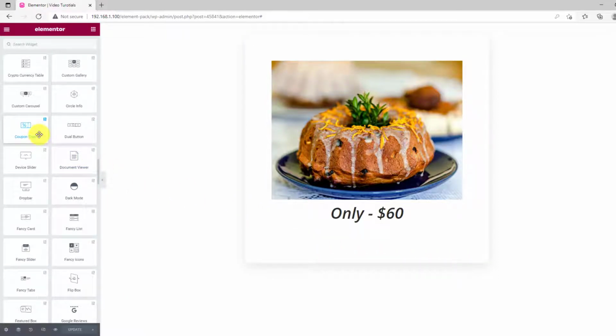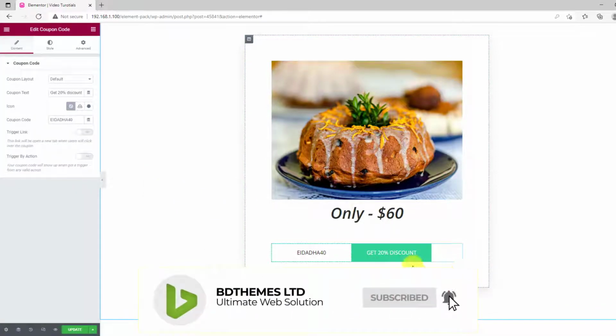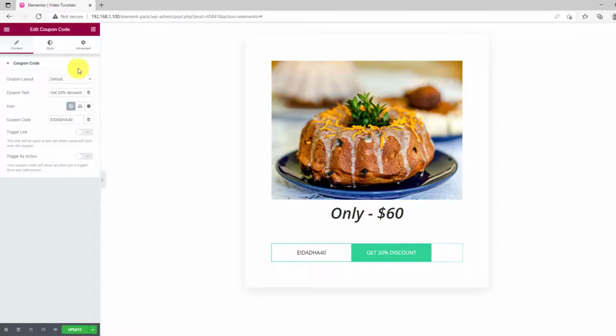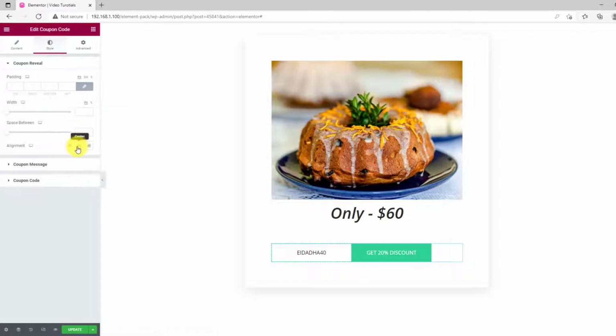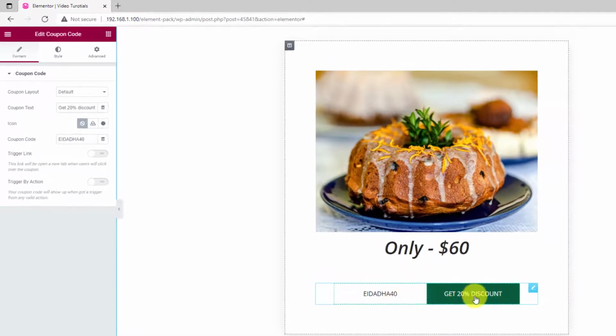Let's drag the widget below your offered product. You will see a box with the coupon code and a button alongside. Let's align them in the middle. Once you click the button, the code will be copied automatically.